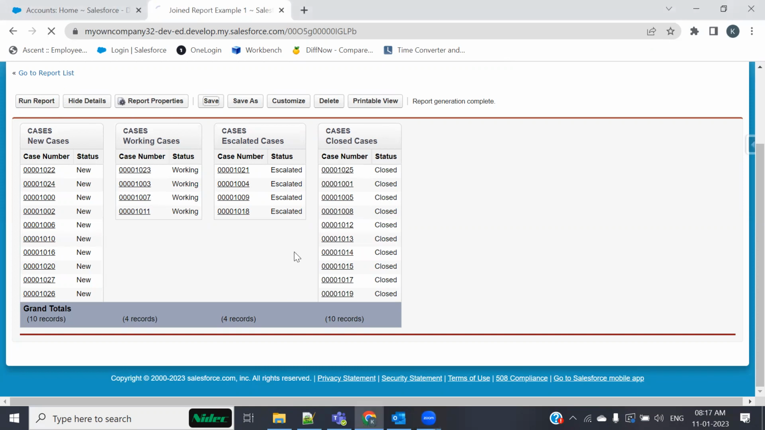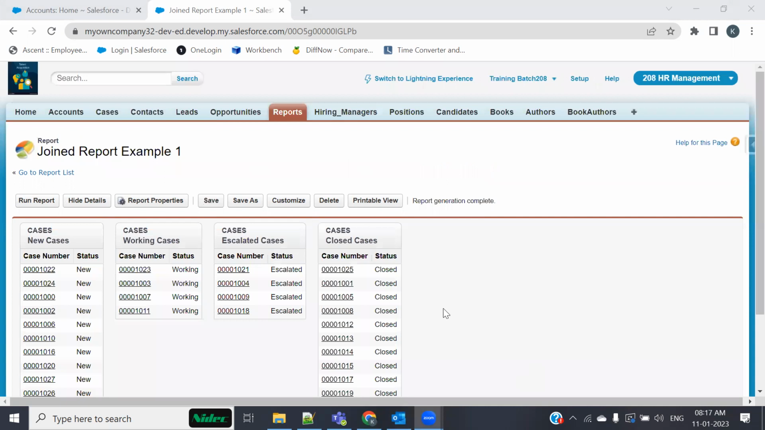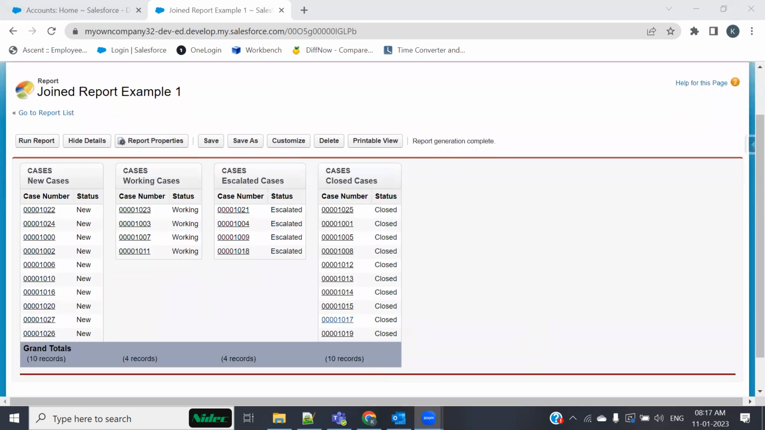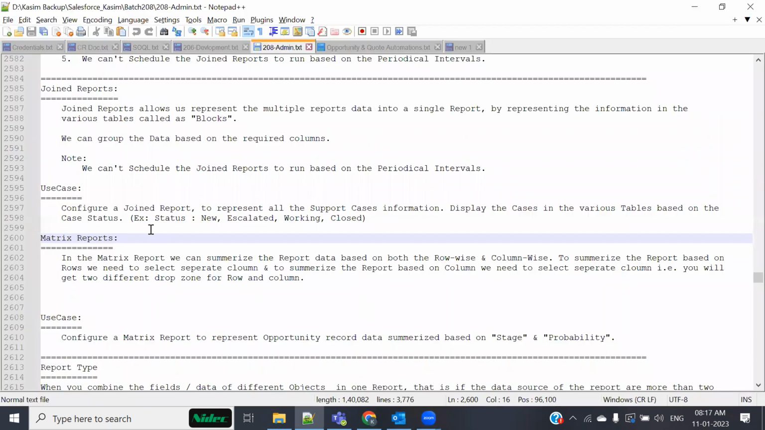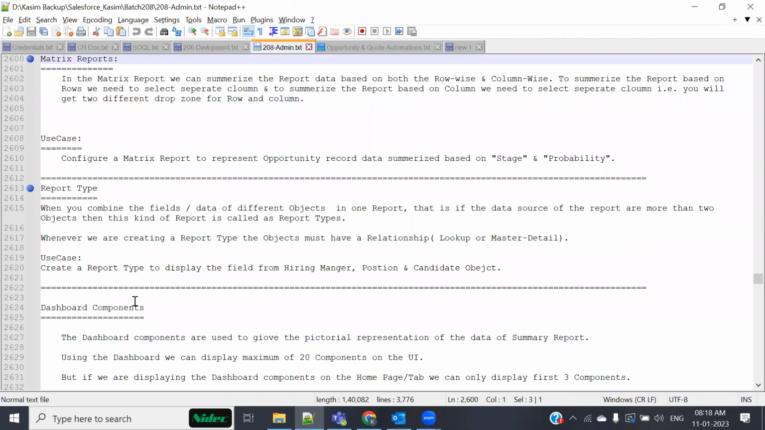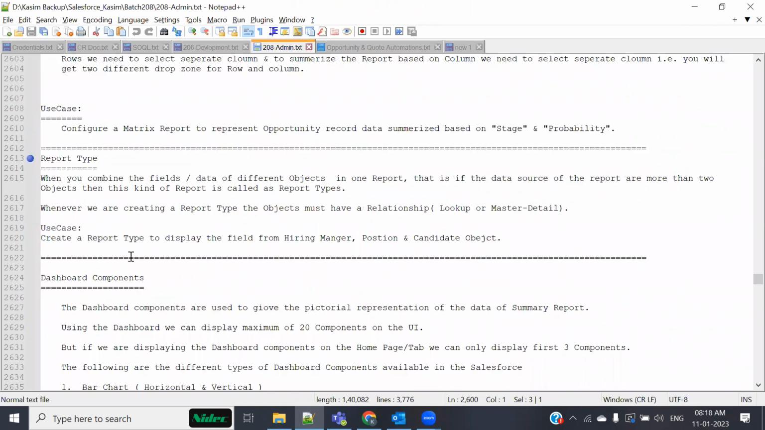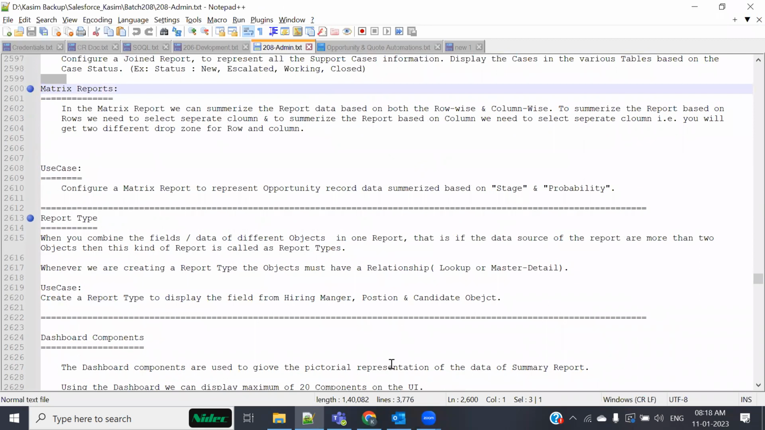That's all. So let me once again save it. That's all for today. Now you can unmute yourself if you wanted to ask anything. By the next lecture, I would be covering matrix and probably report types. If possible, dashboard, or maybe dashboard is going to be shifted to the next lecture. Let's see. Yeah. Any questions?